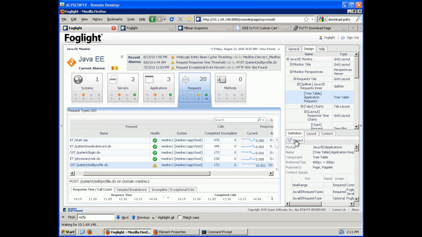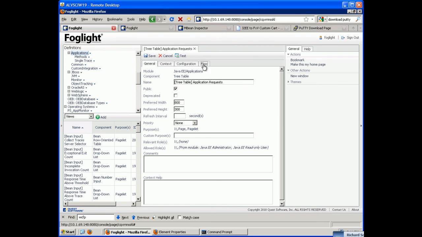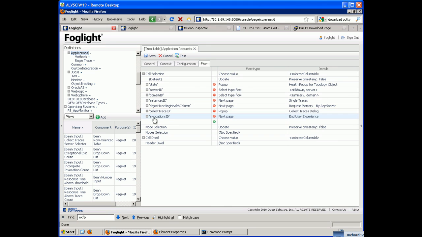So if I click on that, then I can go to inspect, and it brings me into the editing just for that application request table. Now what I'm going to do is I'm going to pick up the pace a little bit here, and I'm just going to take you to the edit of that specific flow that I want. So I already know in my cell selection, when you pick on a cell called Invocations ID, that's where I want you to pick up, that's where I want you to drill down into the end user view.